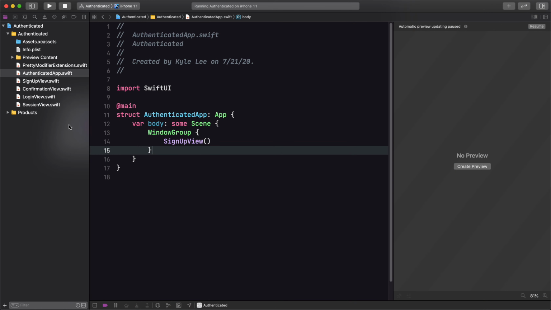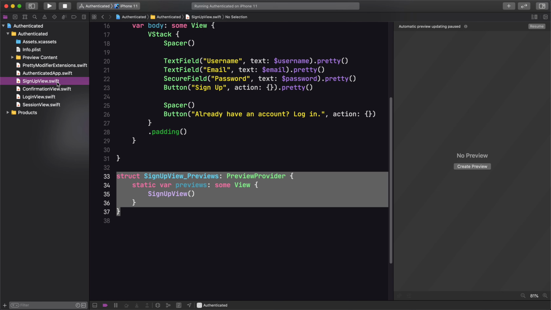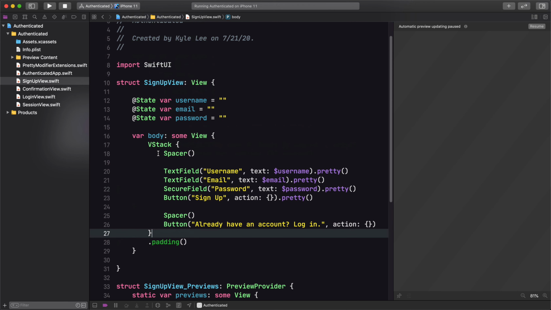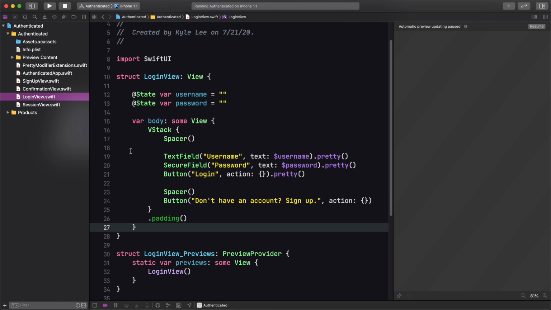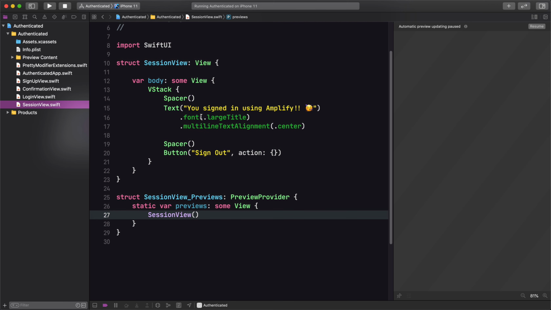So as you can see, our app is going to start off with a sign up view, and we already have the sign up view built. It's pretty simple. It just consists of a text field for the username, email, password, and then a button for the sign up, as well as another button for login. Confirmation is pretty much the same as well. And the login view is also pretty much the same. Once we sign in, we'll also be able to see a session view, which is going to simply display a message saying you signed into Amplify, and then it's party time.